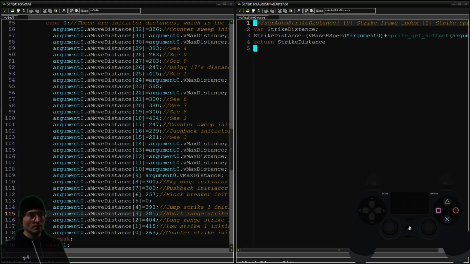So I'm going to show, this is going to be short range strike distance. Short range strike distance is what that's going to be. And we'll turn that into a string. That's all we need. So let's see what this calculation comes out to be.